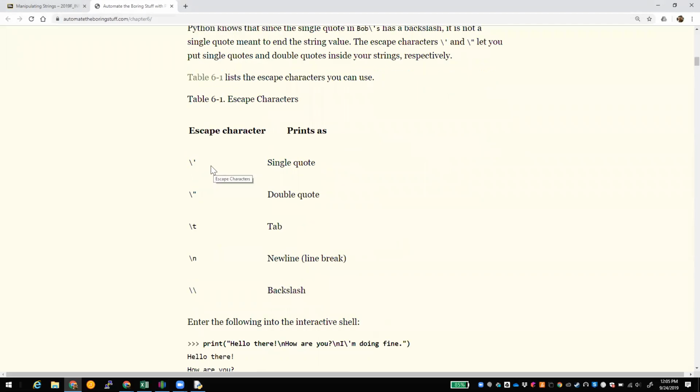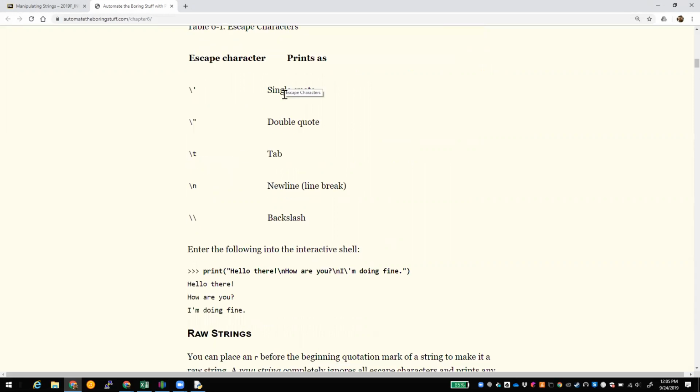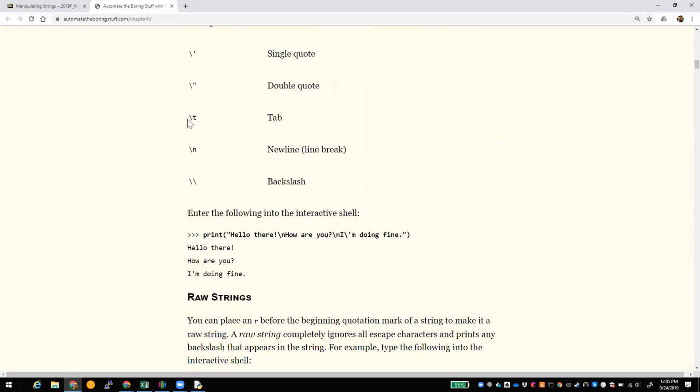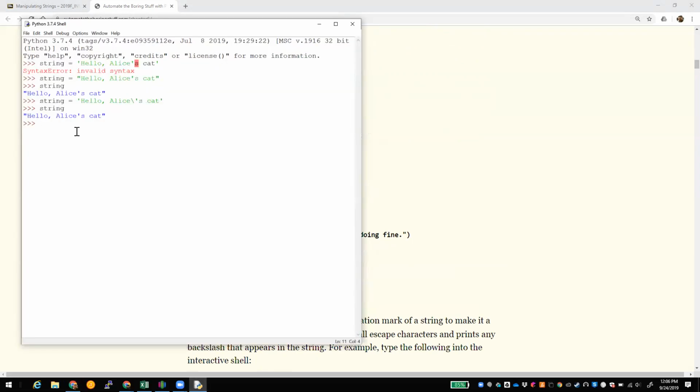There's a couple of different things that you can use as escape characters. Backslash and then a single quote will print as a single quote, and similarly backslash and a double quote. Backslash t is equal to a tab, so it'll add a tab to the space. If I look at this string here, in this one I have that, but before Alice's cat I have a backslash t in there. You will see that I have backslash t.